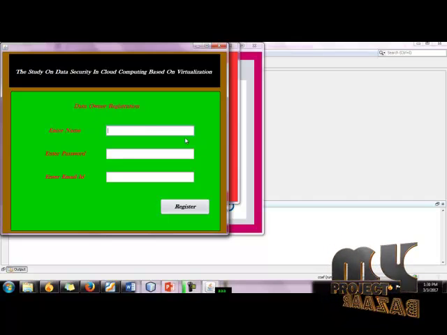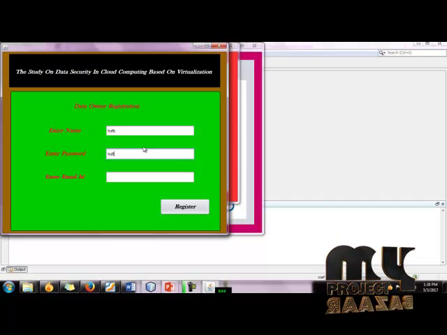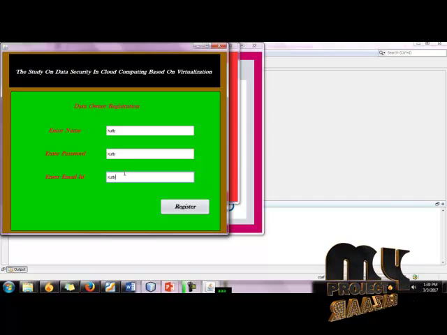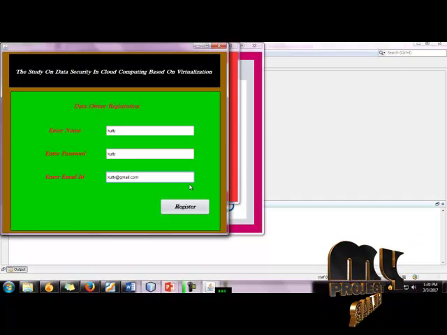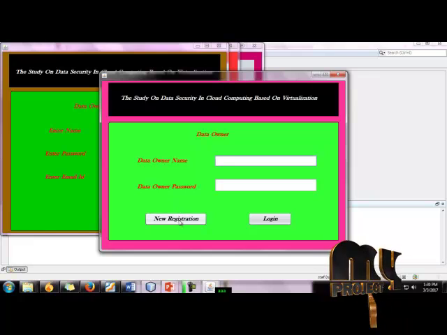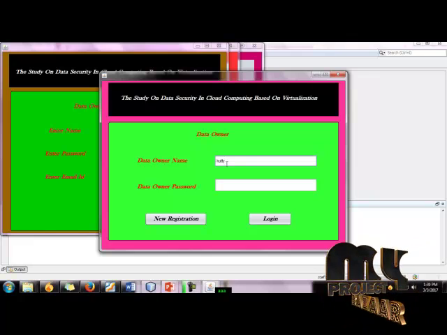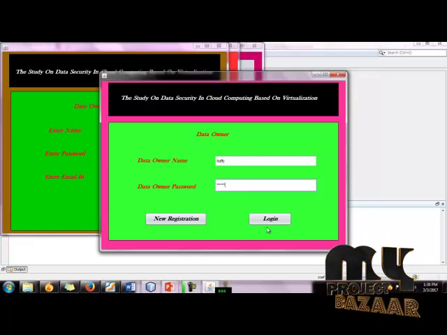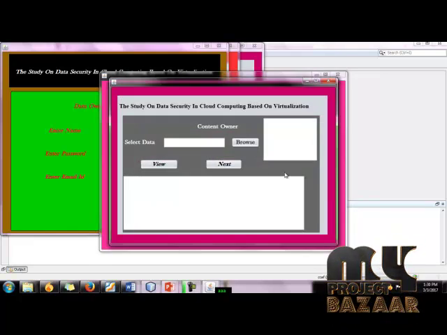Data owner registration first. Name, password, mail ID, and I press register. If registered, we directly log in with name and password. Login. After that, we are the content owner. Here we can select data.